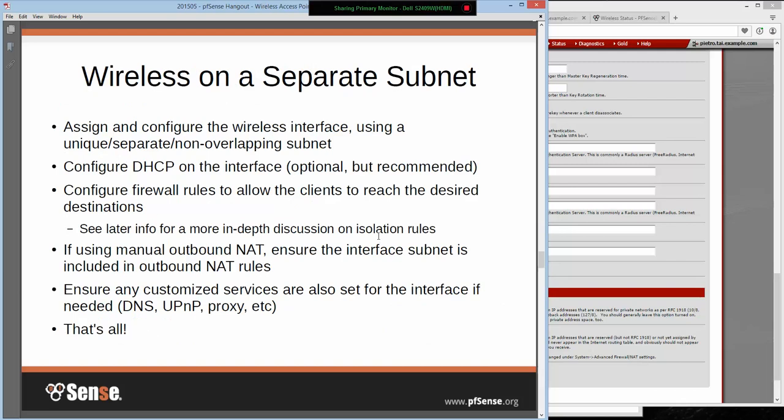So first up, we're going to talk about wireless on a separate subnet, which I said is the easiest. We've gone through this a little bit already, having looked at that TechStaff wireless. You assign the interface, you configure it on its own unique subnet. You can set up DHCP on there if you want, which most people do. Configure firewall rules to allow the clients to reach the desired destination. So, pass from that subnet to anywhere.